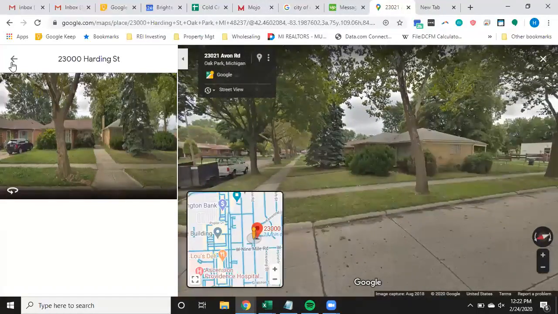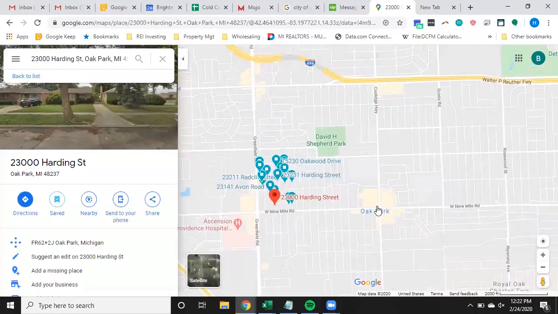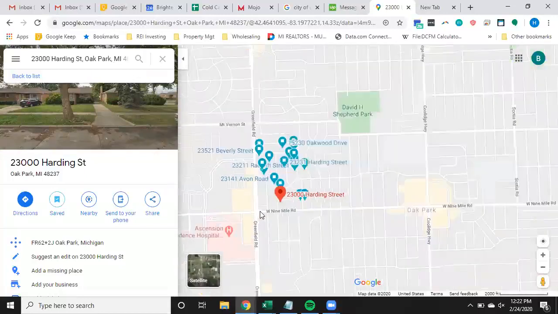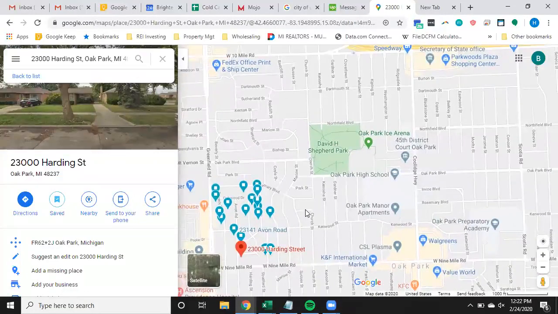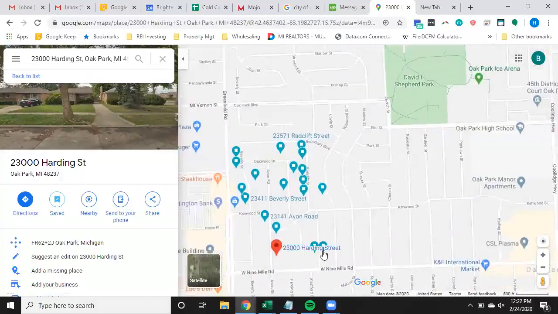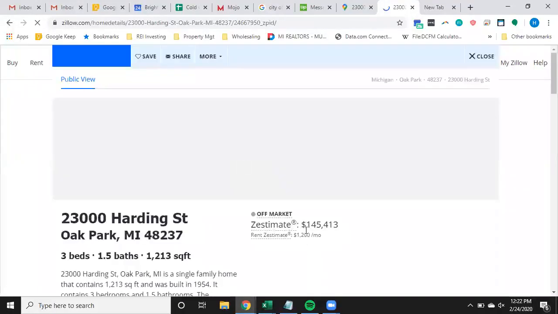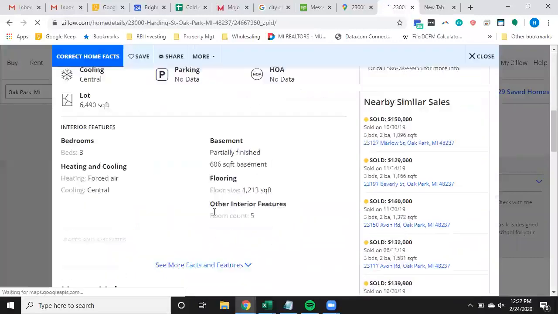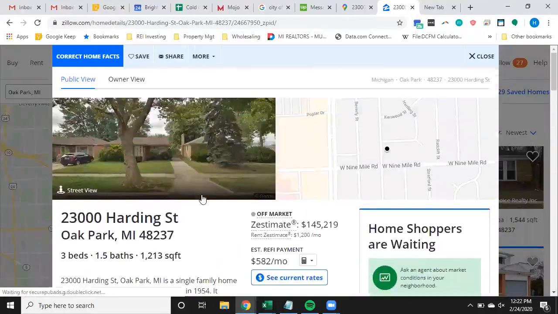But basically, we want to look through the whole neighborhood. We want to look for the properties that are really dirty. So for example, we want to do this whole block, and right now we've only done maybe 10-20% of it. So that's what we're going to be working on. Again, only looking for dirty properties. After that, we'll Google these addresses and look on Zillow to make sure that they haven't sold recently. So this one has not sold recently, which means that we can probably contact the owner and try to buy it. So that's our objective.